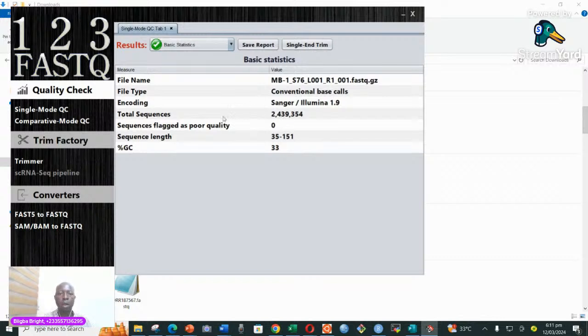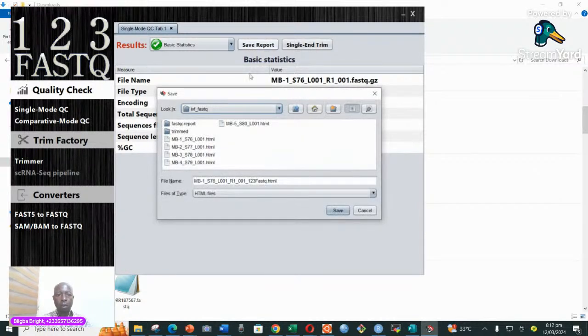So now the advantage is that now that I have seen the quality, I can save the report if I want, or I can go ahead and also do the trimming if I want to. So the quality report, if I save it here, then maybe I can just do this, and then you see that the HTML file is already out here for me to save.